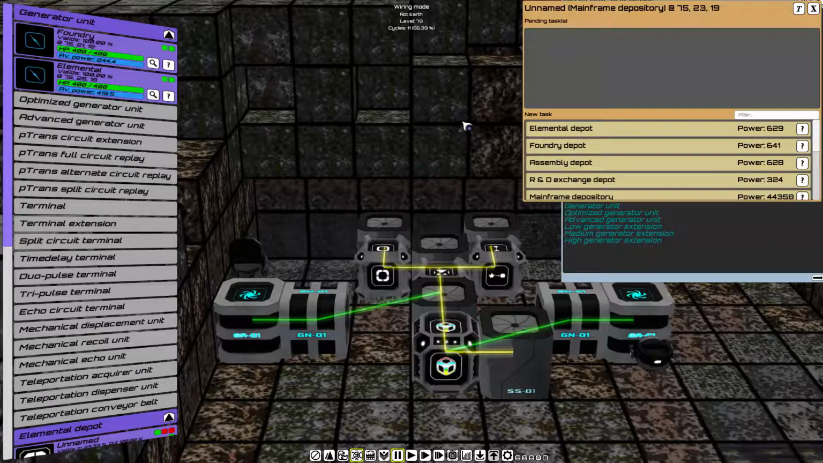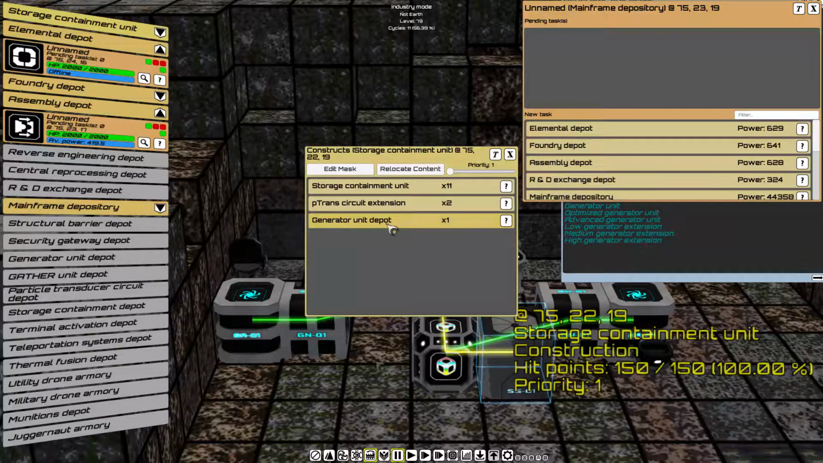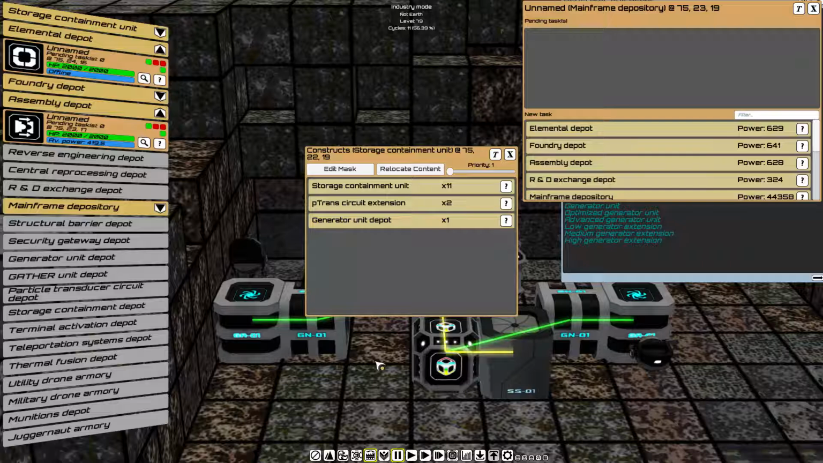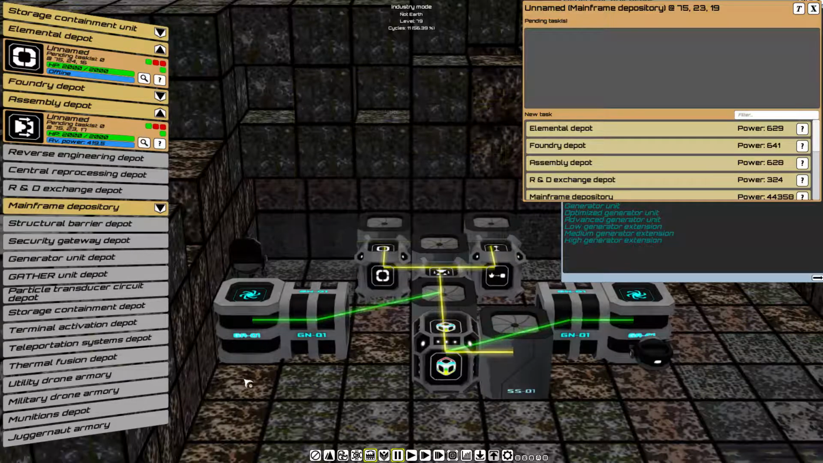You will now find your depository in the storage at the end. Industry mode. Storage. There's your generator unit depot. Now can you repeat the steps to create the gather unit depot? Because as you can clearly see, you cannot have one without the other. Go through the steps, and I will see you in the next chapter.